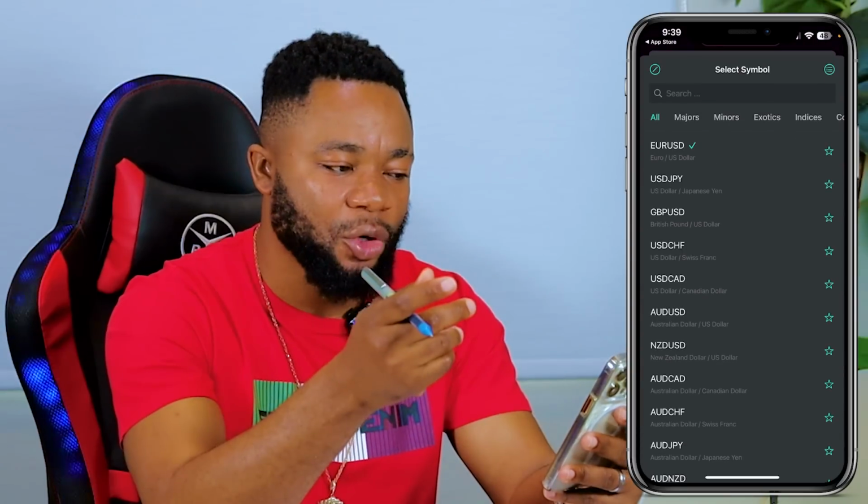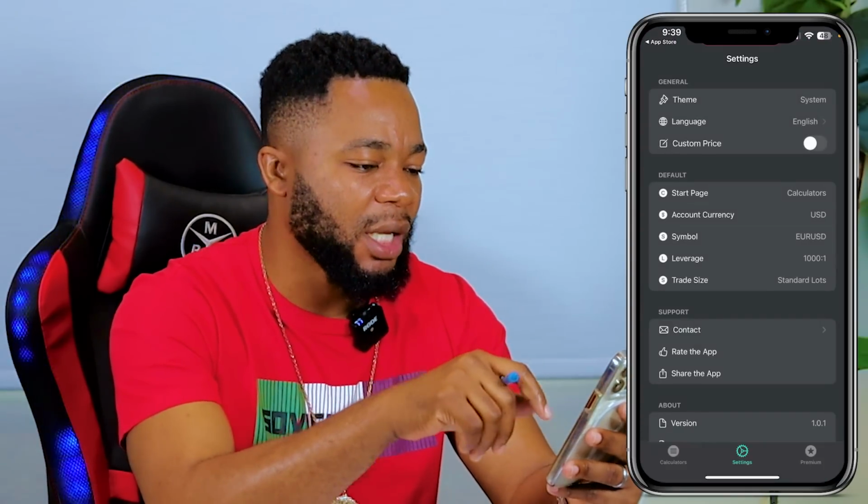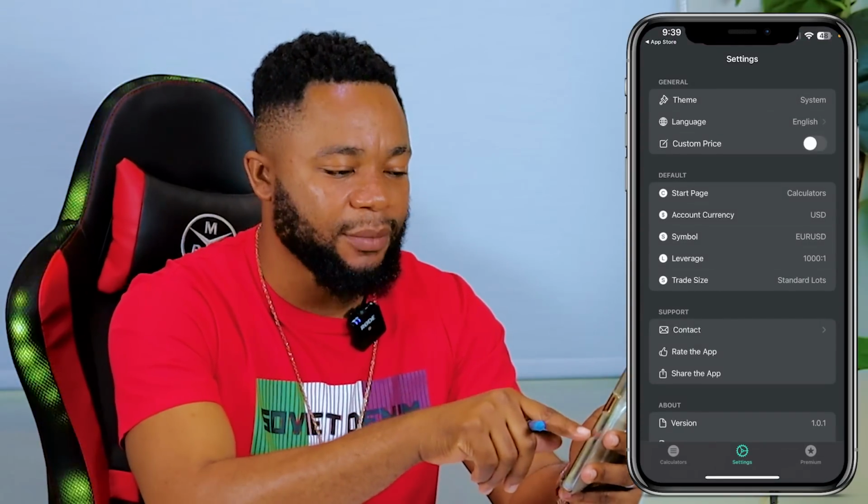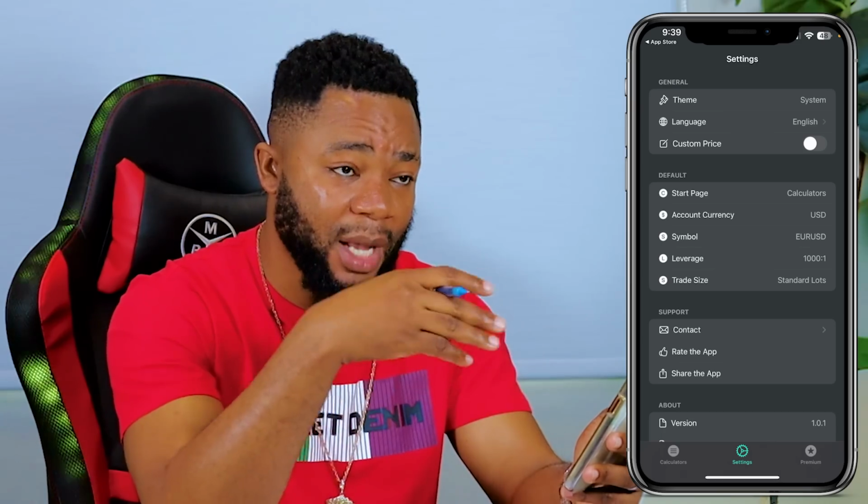Symbol, you can choose any symbol you want to calculate. I'll be able to come to that one and show you guys. Then leverage, you can see my leverage for the broker that I'm using.